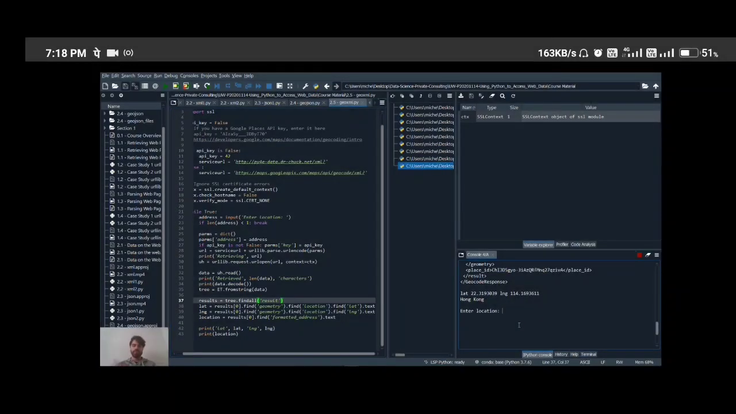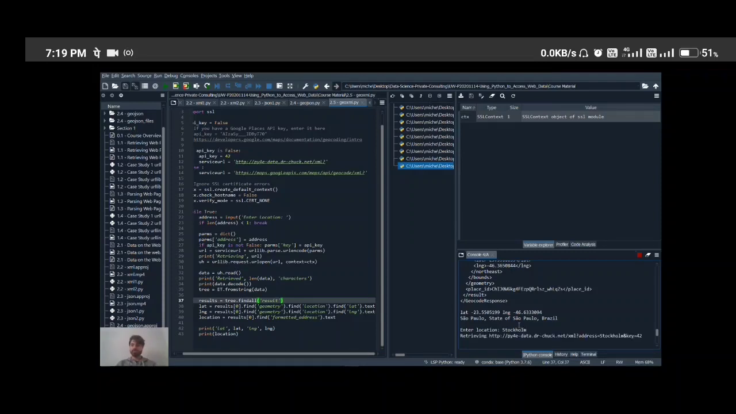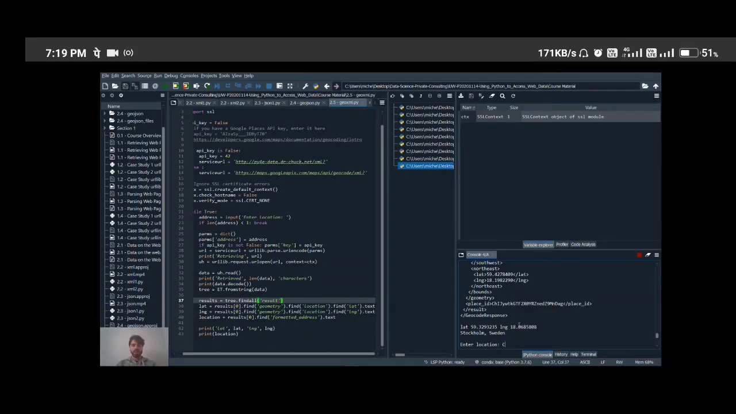We can give it a few more tries, just to play a little bit with it and see whether it performs well. Can give Sao Paulo. Okay, Sao Paulo, Brazil, all good. We can give, I don't know, Stockholm. We can give Copenhagen. Let's give London, and so on. So you can play with it and get whatever you want, and all this data will be in there.